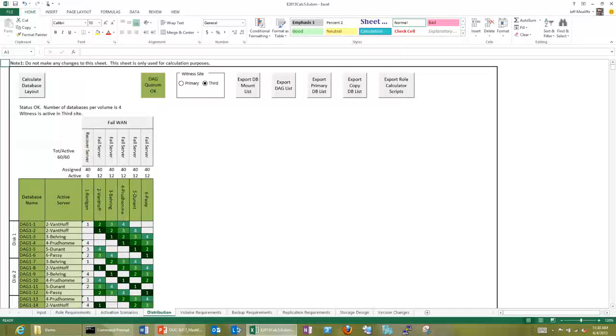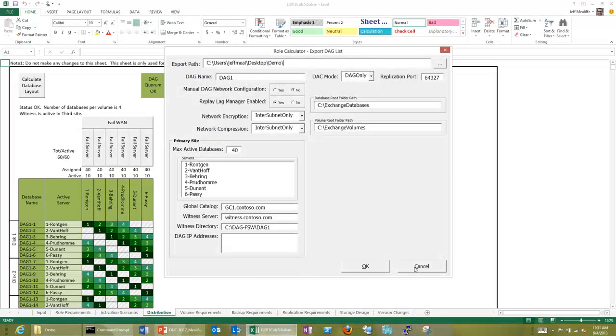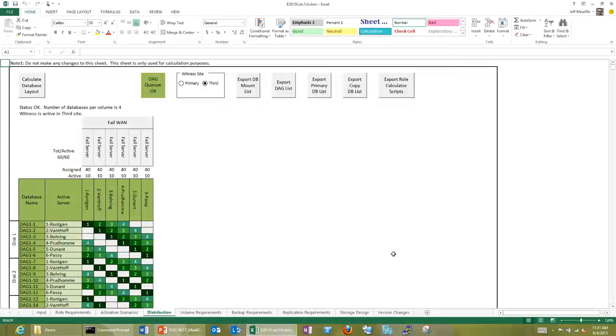So I can model failures very easily here. If I have a site resilient deployment with multiple DAGs, I can actually understand the impact of failing WAN connections as well and see what would happen in those scenarios. This is also where I can export DAG configuration and export scripts that will automate the creation of all of these databases and servers and DAGs.